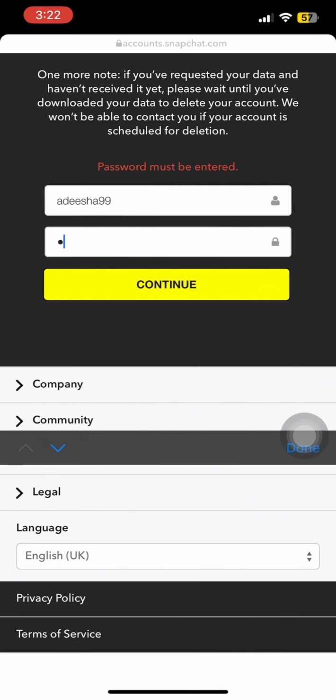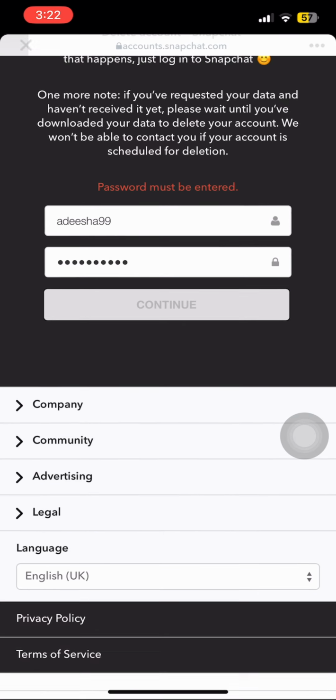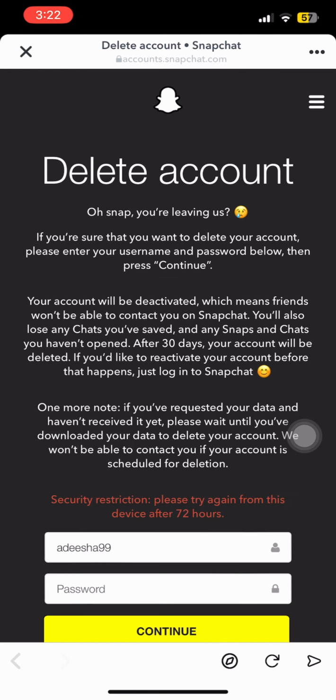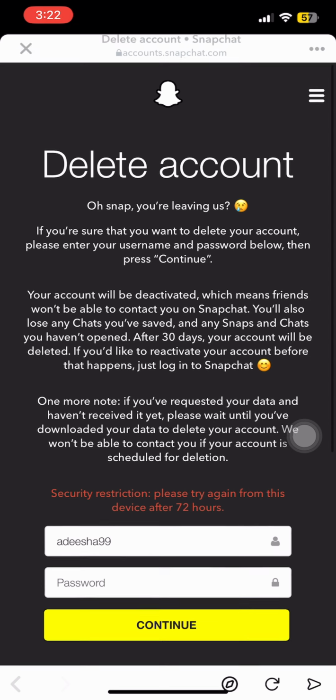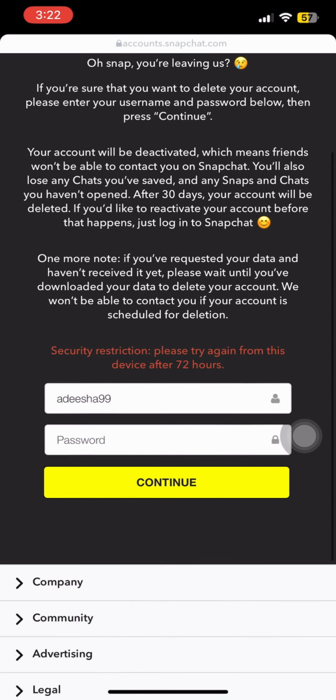And that's it. Just a quick note, because this account was already deactivated and it hasn't been 72 hours since the reactivation, my account can't be deactivated again right now. So, when you enter the password, your account will be deactivated. Be sure to remember, if you want to reactivate your account, you need to do it within 30 days of deactivation.